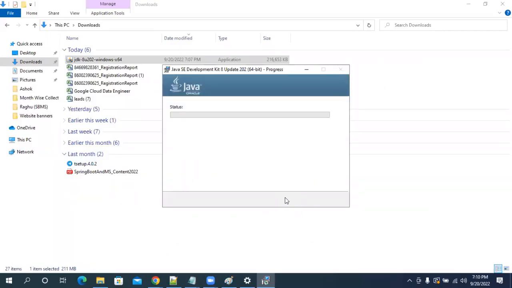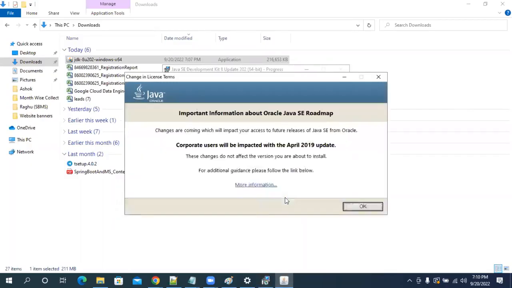We are setting up our machine to develop Java programs. That is environment setup. My Java is installing. Can you see the name Java SE? What is the meaning of Java SE? Standard Edition. So by using this Java, what can I develop now? Only standalone applications. By using this Java, can I develop a web application? No. Okay, click on OK.